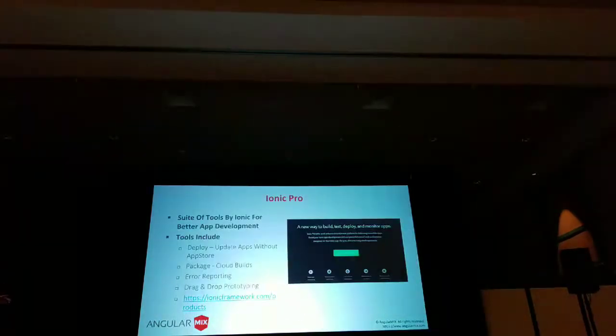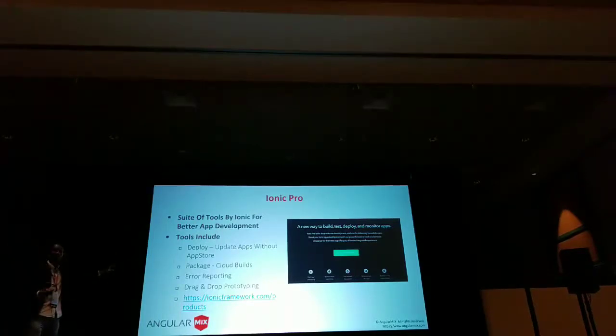And Ionic Pro is sort of like their tools that you can use. There's something called Ionic Deploy that allows you to update your app live on the App Store without going through the App Store. So you can update your users or give different versions of your app to different users without using the App Store. Apple doesn't have to take 30% anymore, you know?